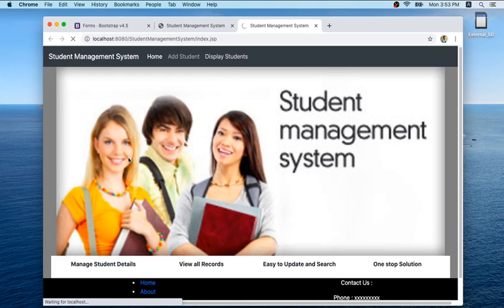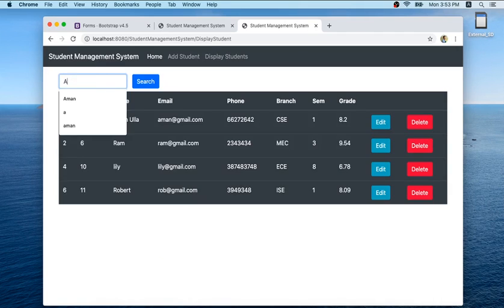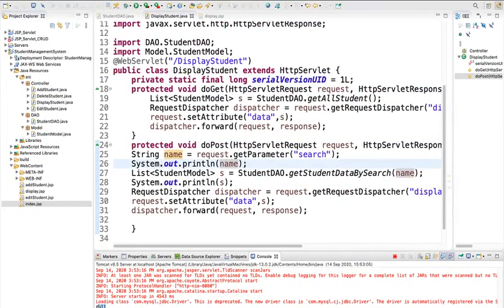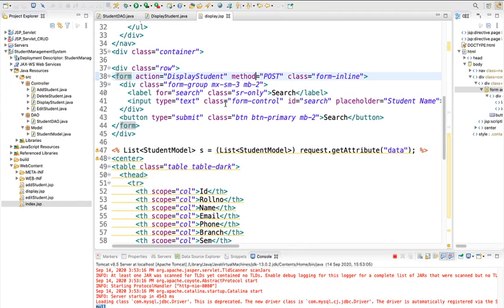So let's check this display student. So I'll write here Aman and I'll press search. So here I'm getting null. Okay, so see here we have a mistake. We do not have a name tag here itself. See, this was the mistake, as I said. Then here we have to give search.